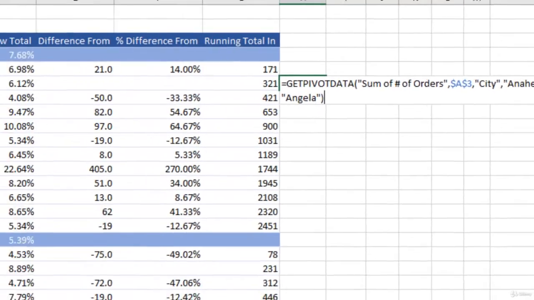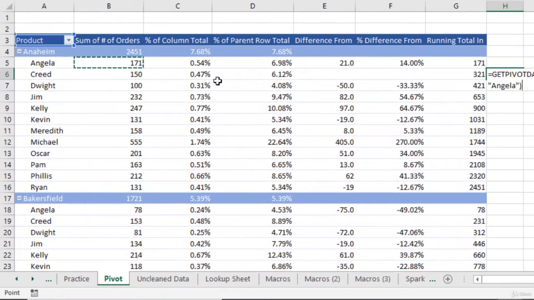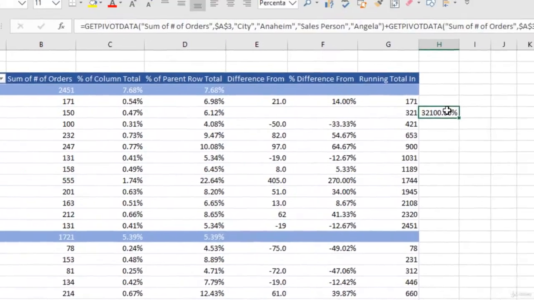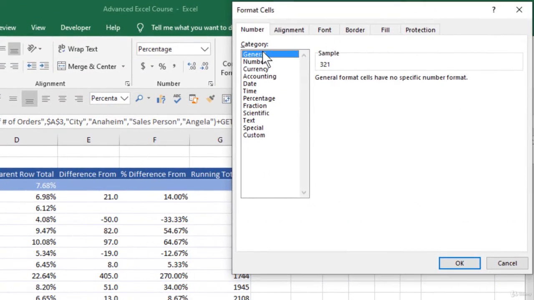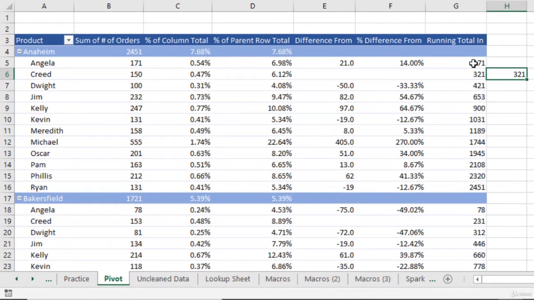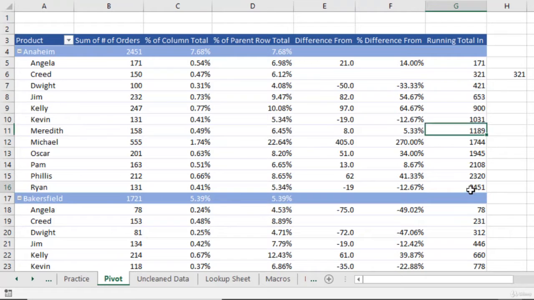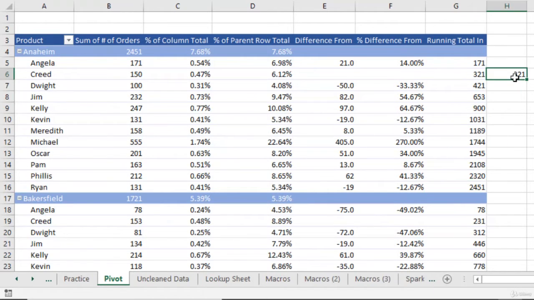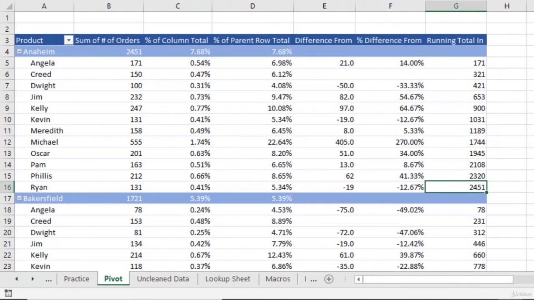So equals B5 plus Creed, enter. Oh, I'm trying to reference it as a percentage. Let's go General. Yep, 321. So it's taking Angela, then plus that, then all the way down here until we get to Ryan. That'll be our subtotal for this section, 2451. Let's do a couple more.